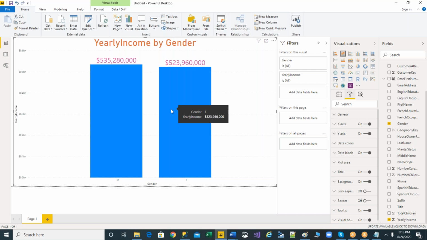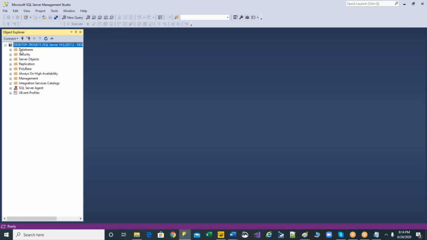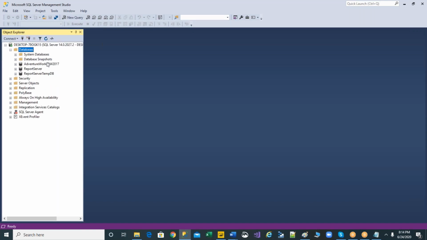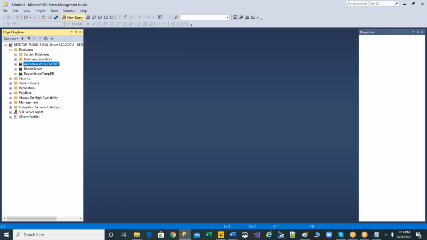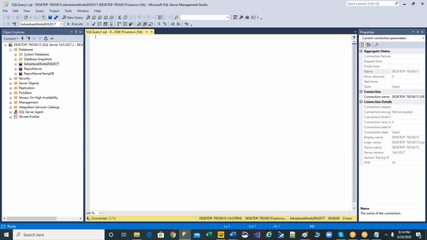Before sending this report to anybody else in the organization, you yourself should validate for particular scenarios whether the value coming on the report is the correct value or not. So where are you going to validate that? Your data source is the SQL Server. So I'm going to validate the data by connecting to the SQL Server from the backend.